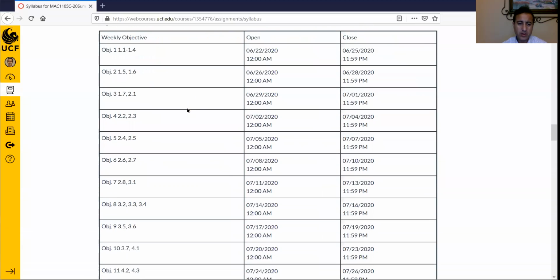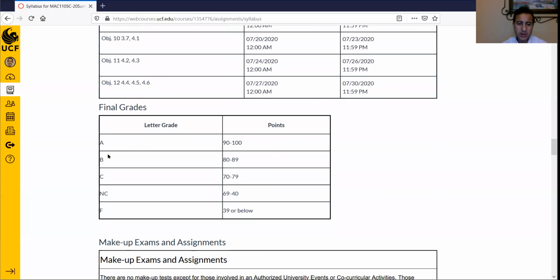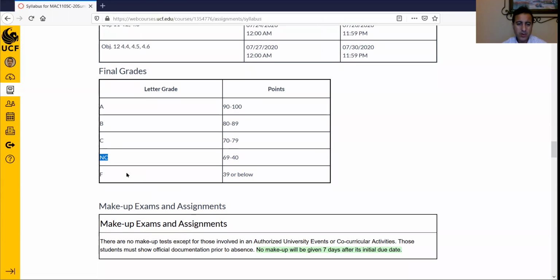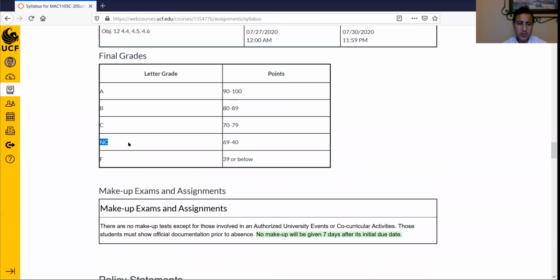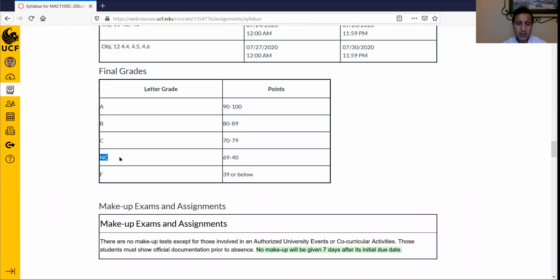It's a straightforward course. The final grades are A, B, C, NC, and F. The only one that you may not be familiar with is NC. It usually takes the place of D, but for us, we have a bigger range. NC means no credit. It does not affect GPA, but you should check more about it on the UCF site. The passing grades are A, B, and C. Non-passing grades are NC and F. The difference between NC and F is that F affects GPA, NC does not.